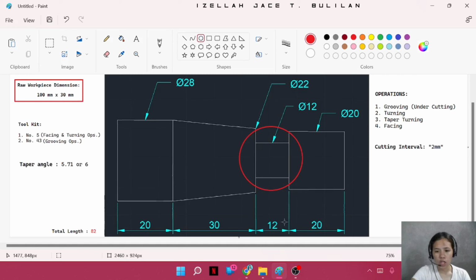Why 23? Why not 20? Because we have to consider the cutting tool dimension. It has a diameter of 3 millimeters. And moving it transversely up to 18 millimeters to attain this diameter of 12. And moving it again longitudinally up to 32 millimeters.